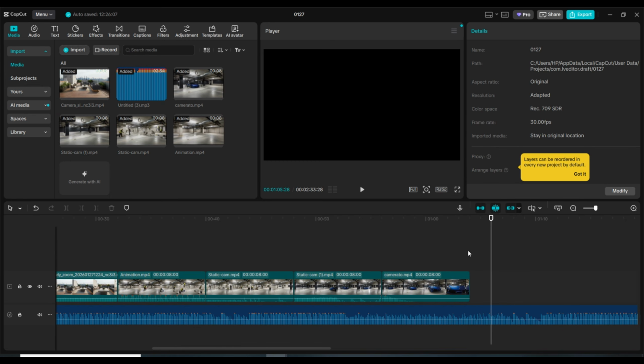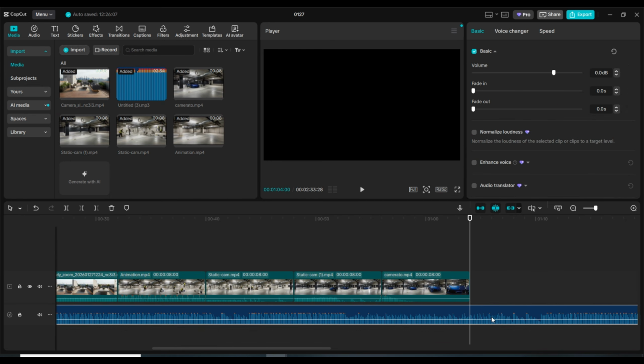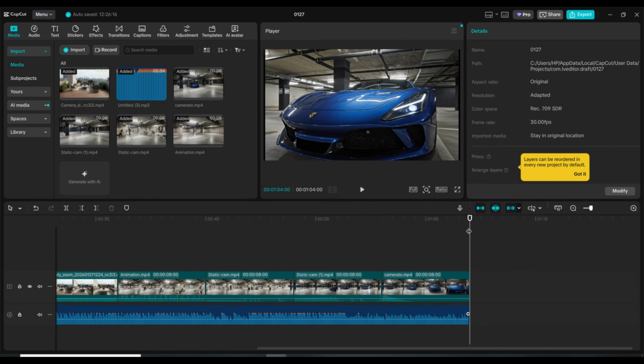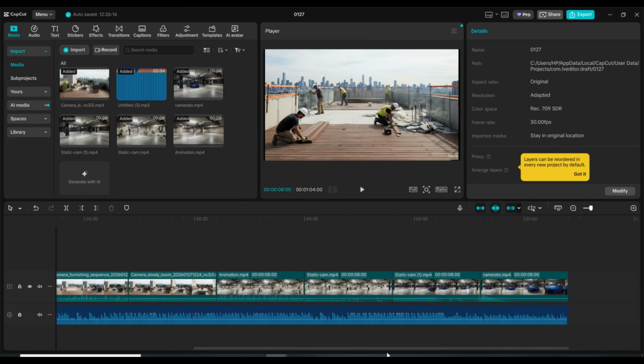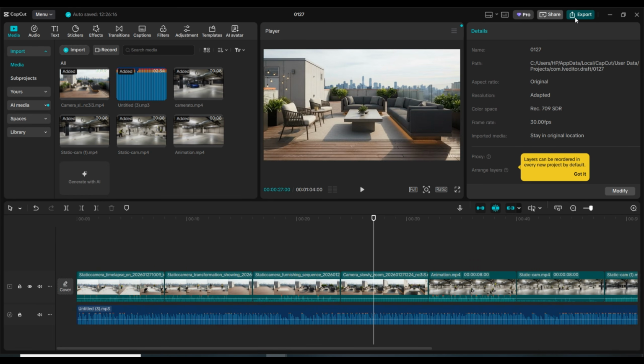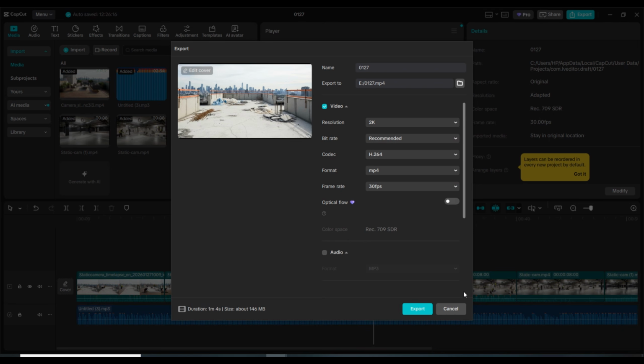Once everything is in place, adjust the timing, trim the background music to fit the video length, make sure all the clips are properly synced, and check that the flow feels smooth. When everything looks good, simply export your final video, and you're done.